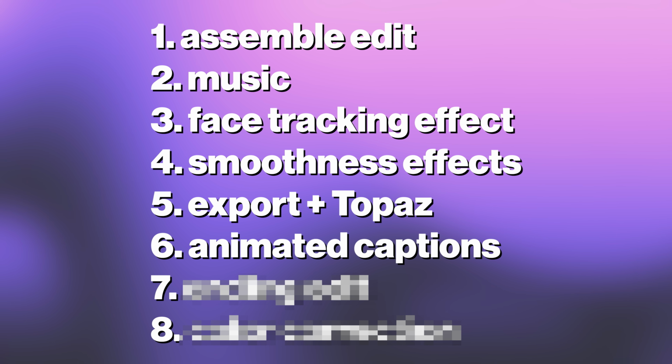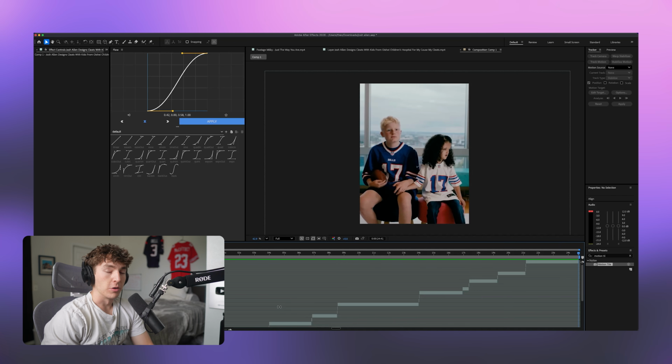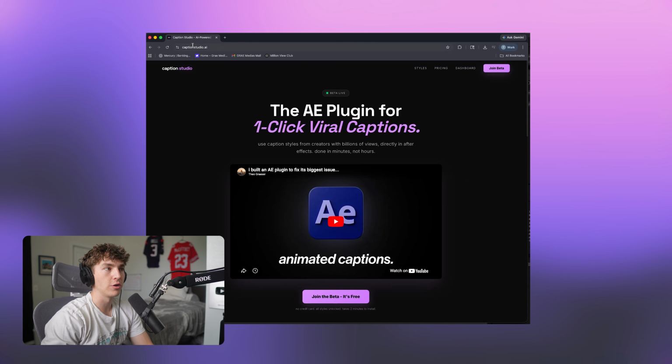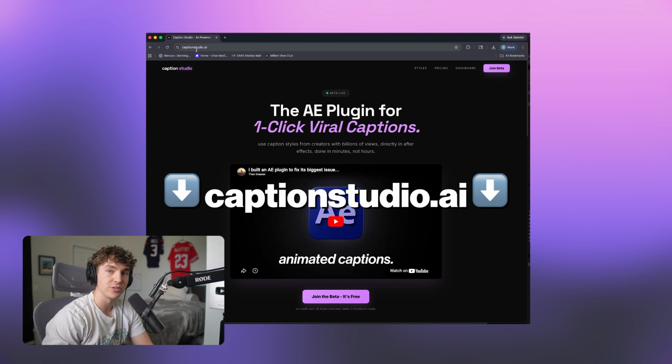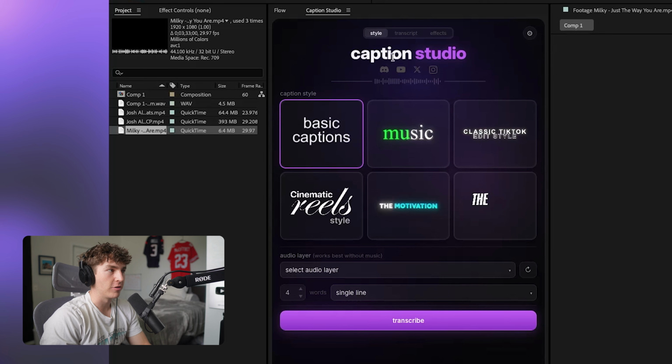So while we're waiting for the export to happen, we can actually work on the animated captions, which look like this. Most of the time, these captions are really difficult to make, but I made a plugin to make them instantly. So go to Chrome and you wanna go to this website, captionstudio.ai, and download the plugin from this website and install it. Once you've downloaded and installed the plugin, I've opened it up right here.